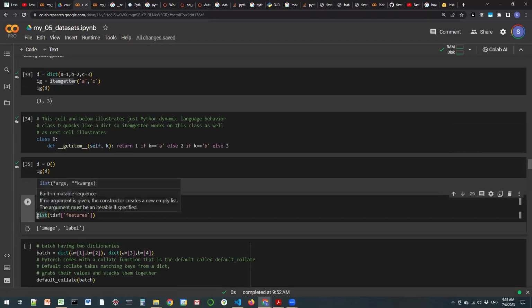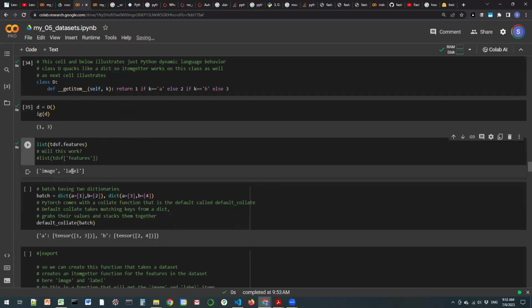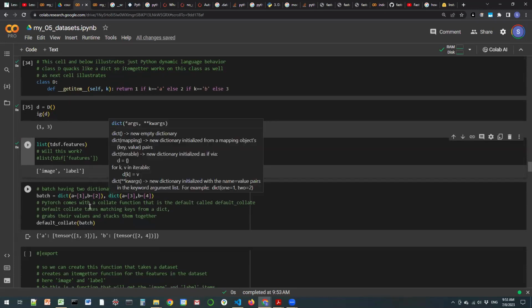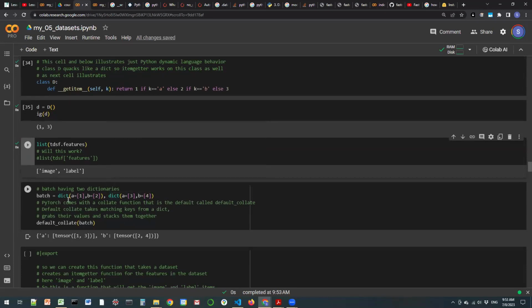Or what I was playing with here, basically when you list the tdsf.features, it still gives you image and the label. So when you do a batch and you pass in 2 dictionaries, then PyTorch's default collate function is able to collate. Remember what we wanted to do with the collate function? We wanted to transpose and combine the keys appropriately, or combine the first elements appropriately and the second elements, in the zip star B function that we looked at. You can see that this does exactly the same.